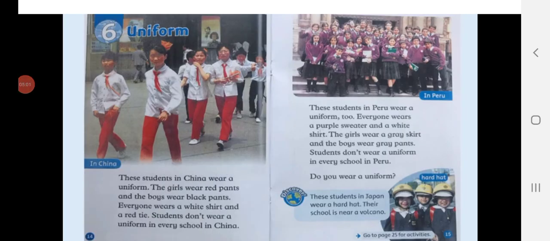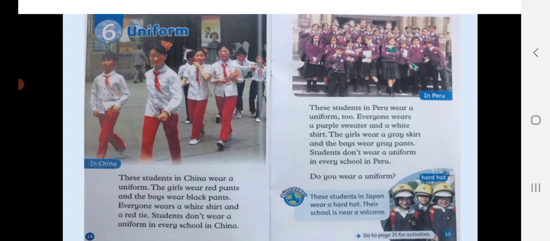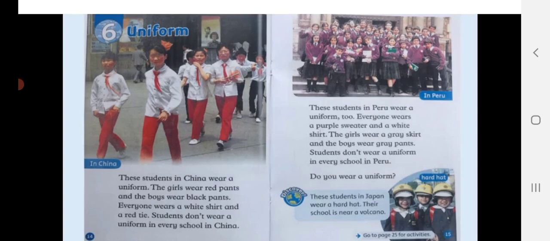Chapter 6. Uniform. The students in China wear a uniform. The girls wear red pants, and the boys wear black pants. Everyone wears a white shirt and a red tie. Students don't wear a uniform in every school in China.